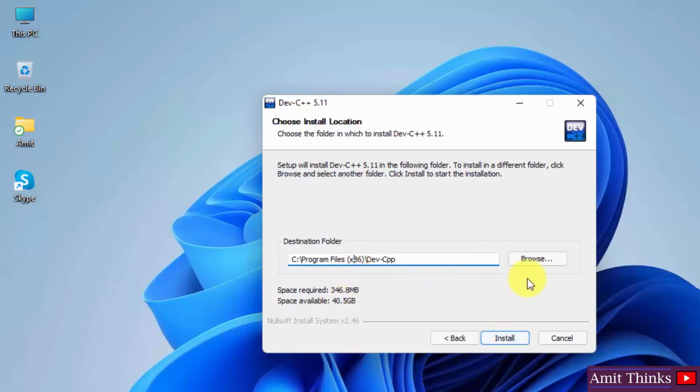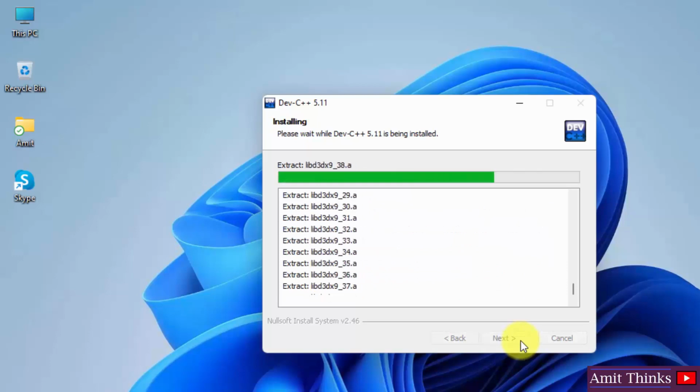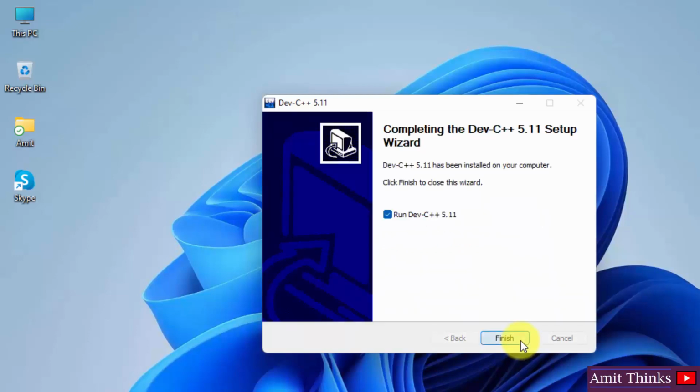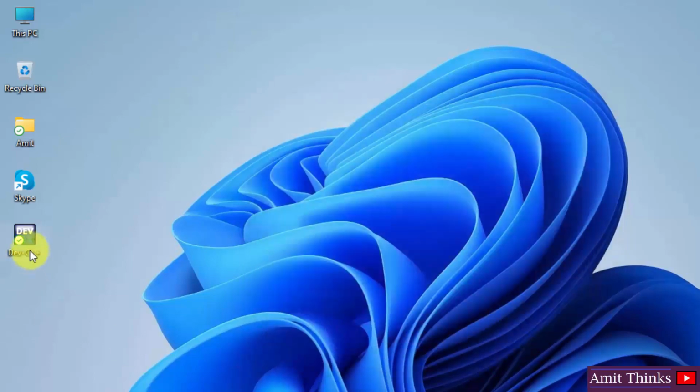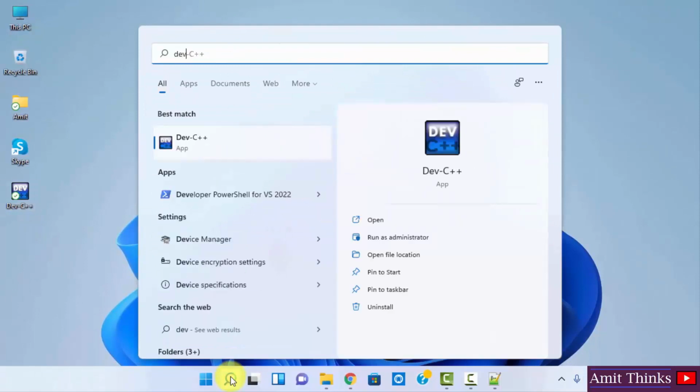If you want to change the location, you can click on browse. You can click on browse from here, but I'll keep the default and click on install. Herein you can see the setup is completed and the shortcut also got created. You can straight away click on finish to run it, but I'll uncheck this and click on finish. Now we have Dev C++ shortcut here, but you can also go to start and type dev.